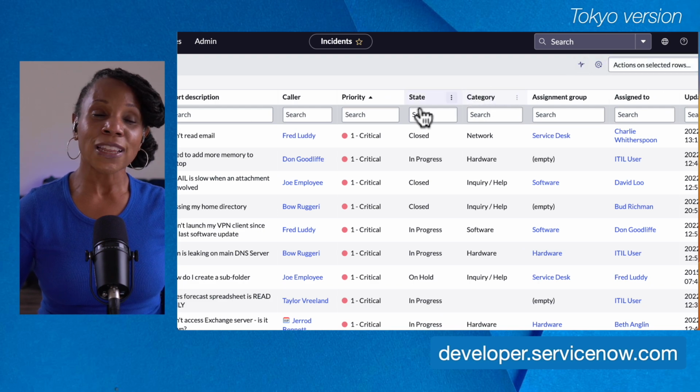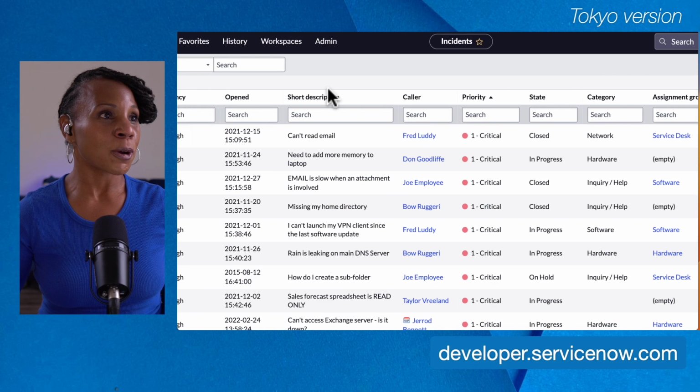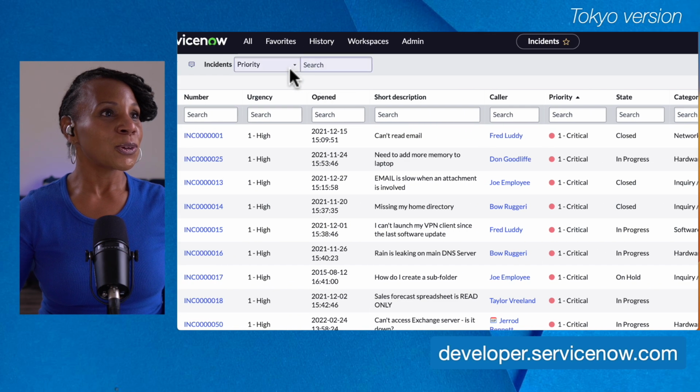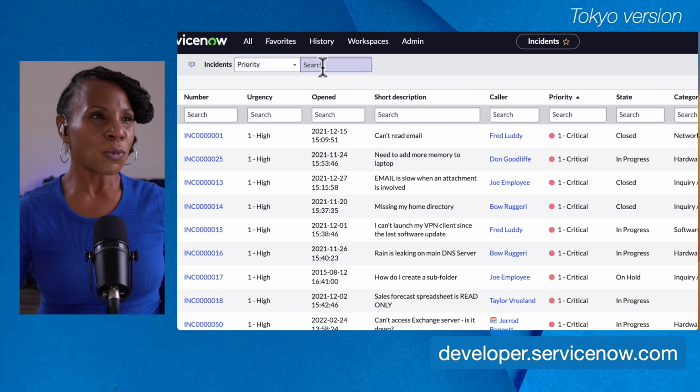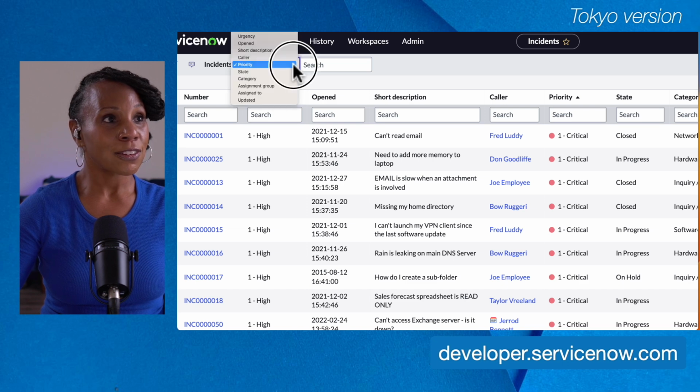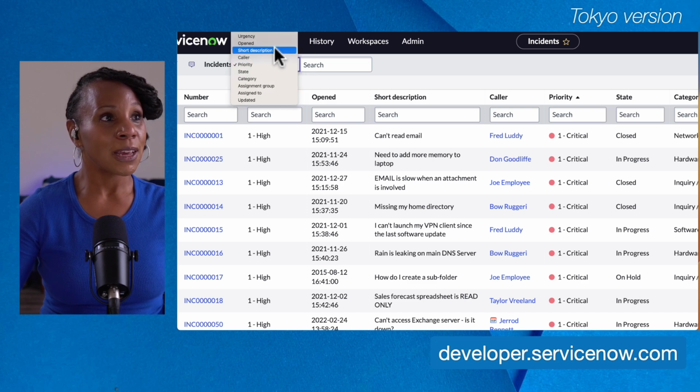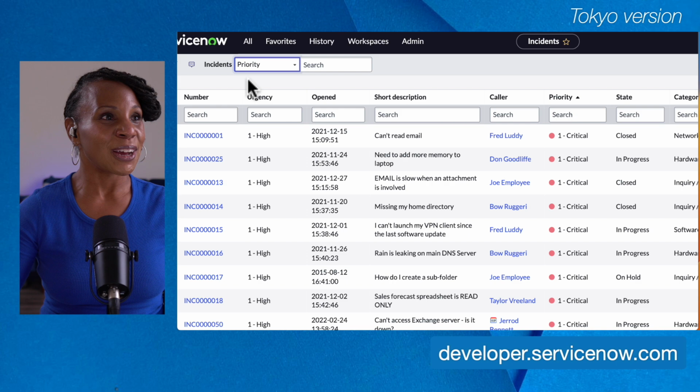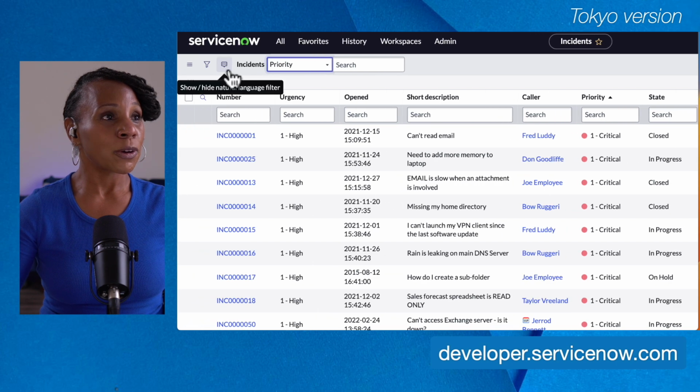Now let's go over to the left-hand side of the title bar. You'll see priority and search. Now, what is this about? This allows us to search. So right now we're able to search by priority. Well, we can also search by any of the column headers. Let's click the drop down so you can see what I mean. We can click by urgency, opened, short description, caller, etc., etc. We have the natural language query.